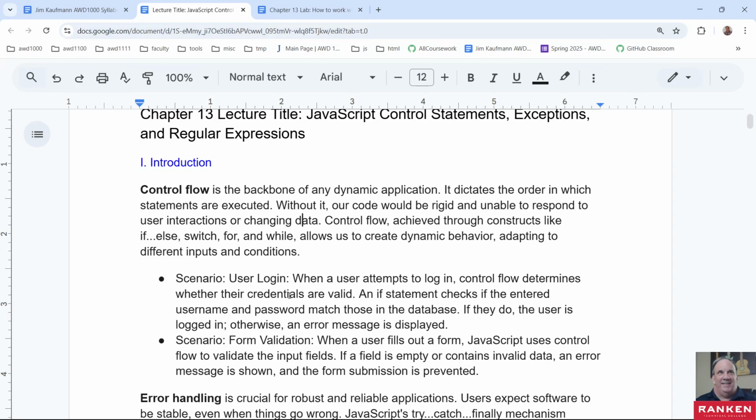Take a scenario for control flow: a user logs in. When a user attempts to log in, the control flow determines whether the credentials are valid, username, password, etc. An if statement checks if what they entered matches what's in the database, right? We're not doing that here, but that's kind of what's done in the real world for the most part. If they exist, you're going to let them move forward. If not, then you're going to have some kind of error message or suggestion: this doesn't exist, or you need to reset your password, etc. That's all control flow. You're using your if-else statements, etc.